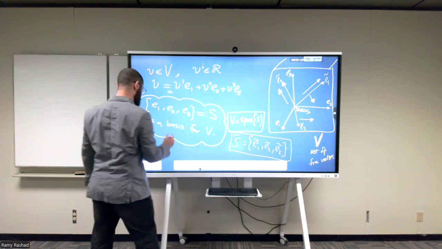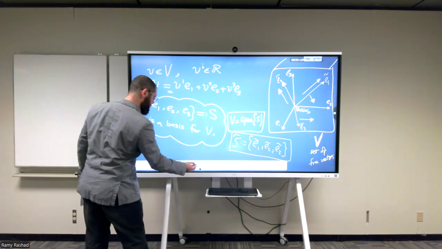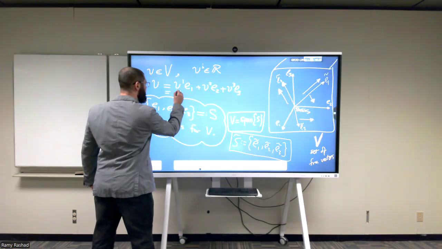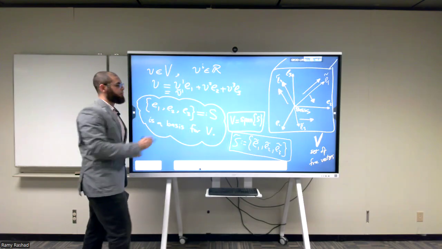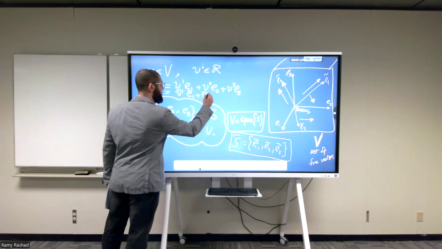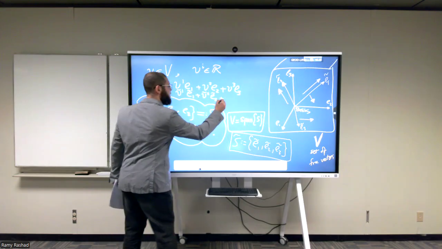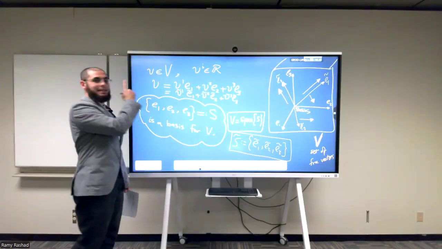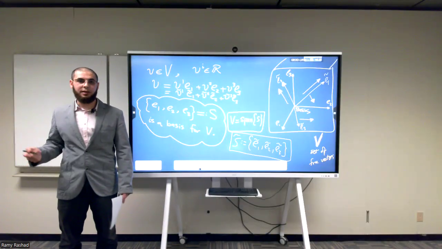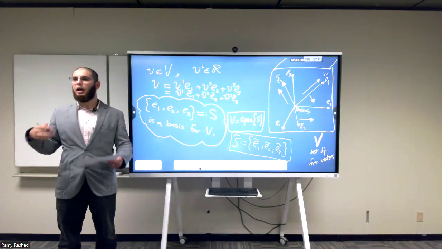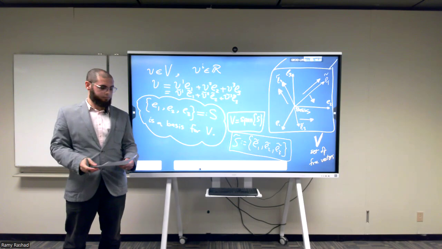So now I can write this as the linear combination of new numbers. I'm going to call them V1 tilde multiplied by E1 tilde plus V2 tilde multiplied by E2 tilde plus V3 tilde multiplied by E3 tilde. Same vector, different bases. I'll tell you what I mean by that right now.